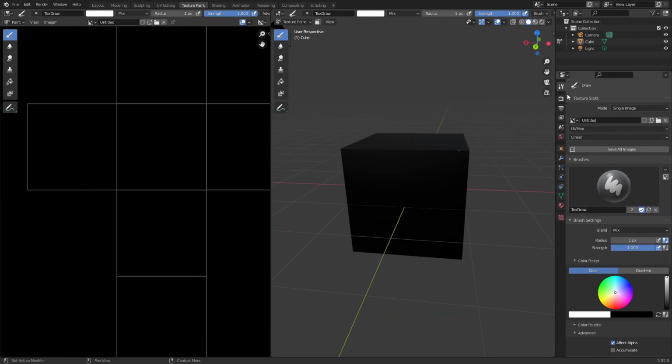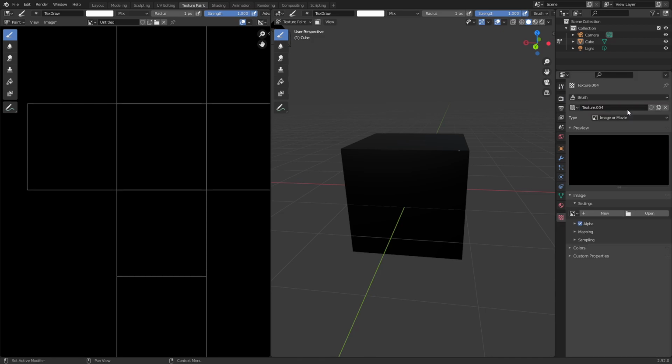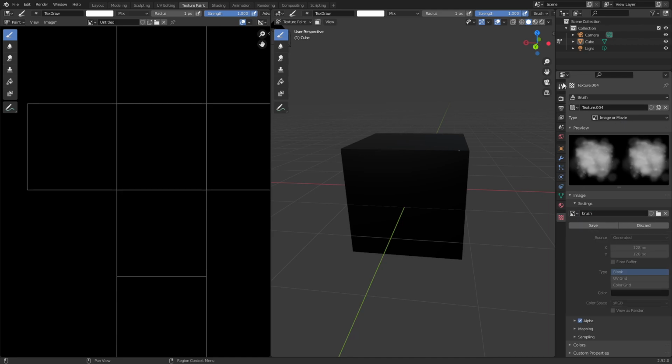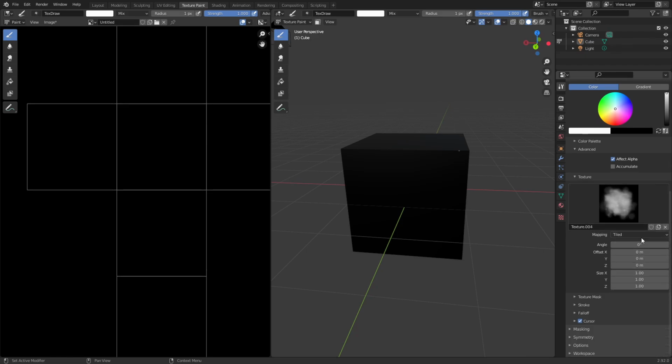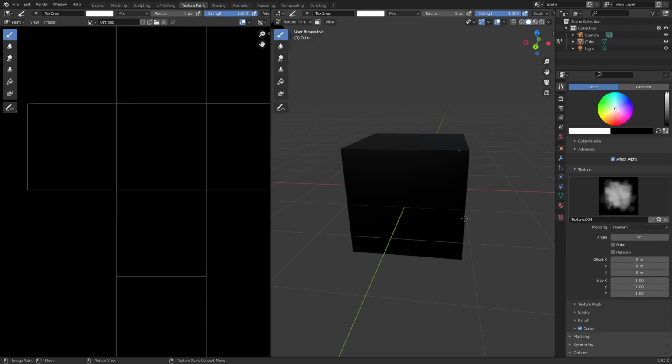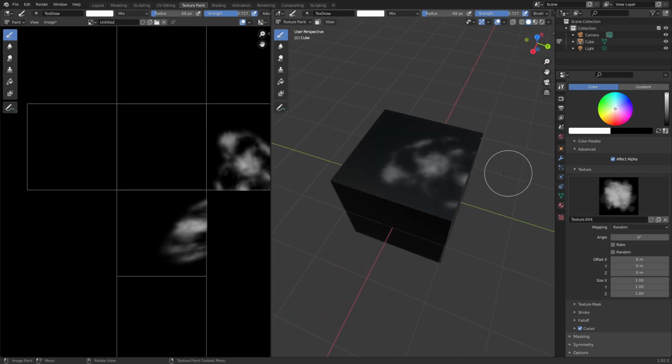Alright, so right now you're in this tool tab up here, and you're going to want to go all the way down to the bottom to this red area right here. You're going to click new, and you're going to click this little drop down menu and select your brush. So now go back up to this tool area, go down to where it says texture. It should be already applied. If it's not, you can just go ahead and apply it here. In your mapping, you want it to be random. Now if you turn up your size and stuff, you should see that this brush is actually working.